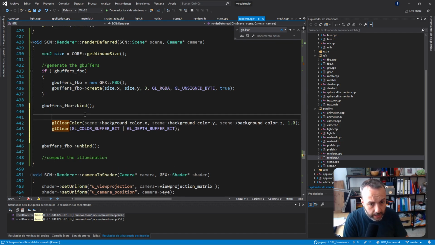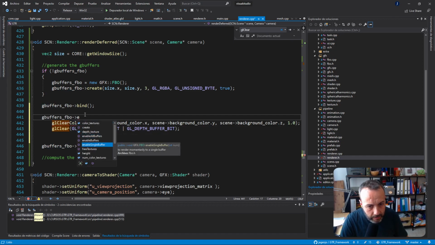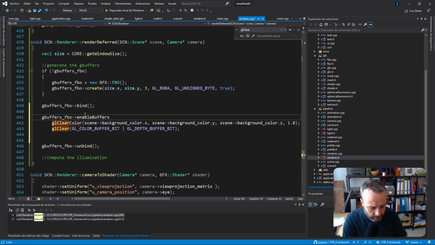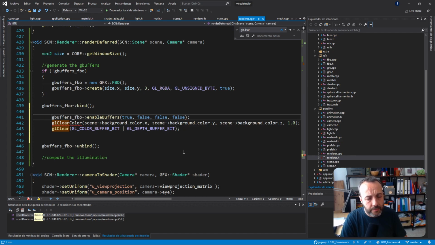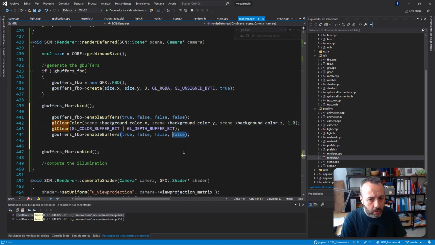There's a function here, called enable buffers, I think. Yeah, it has 4 bools, so if you put true the first one and false the others, it will only modify the first buffer, not the other ones. So in this case, because I only want to clear the color for the albedo, you can do something like this: true, false, false, false. Okay. And after that, we are going to put everything to true. You can put here true, true, true if you want to, or just directly call enable all buffers again.